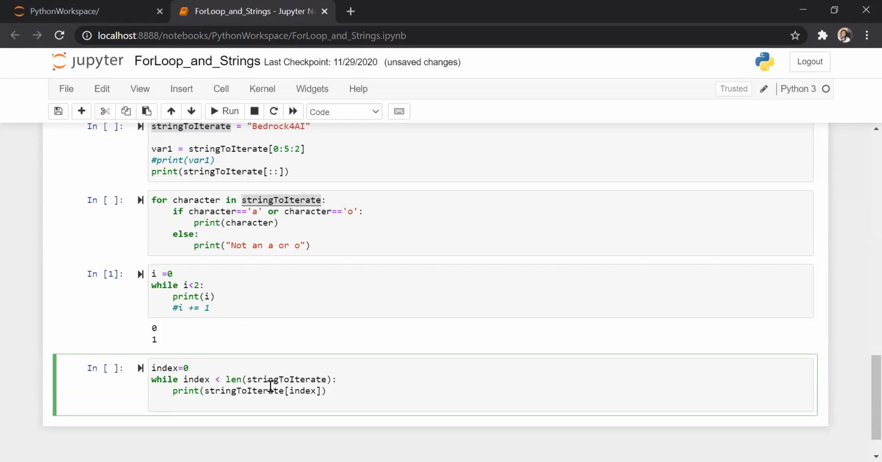And this loop again will become infinite if I don't increment index, right? Because I've initialized index as 0. If I don't increment it, and the length of the string is greater than 0, then this will just go on endlessly. So I have to increment index. index is equal to index plus 1, and the shortcut way is just this. Okay, so what will be the output of this program?